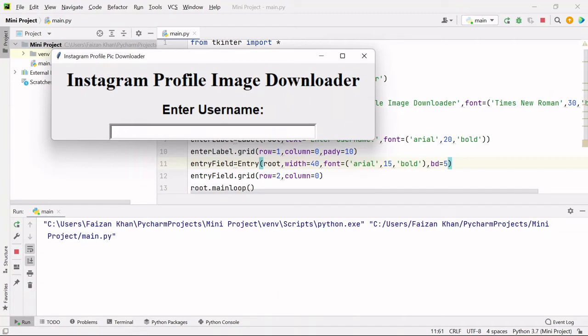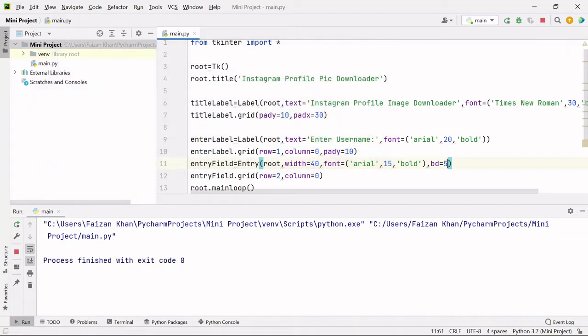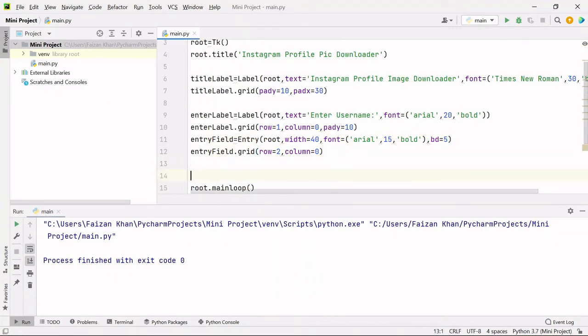And just below this entry field we will have to create a button, download button, where the user will click, okay, to download the profile image. So just below this entry field we'll create a download button.